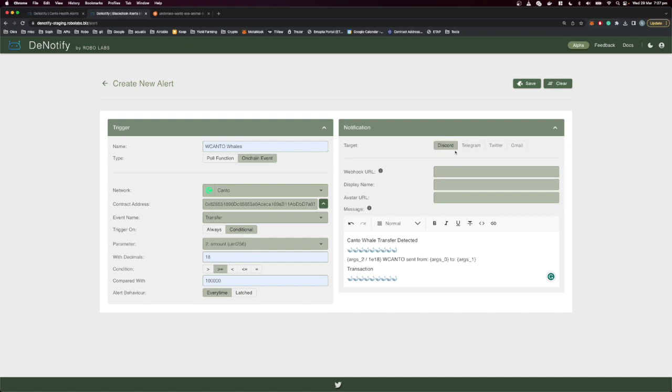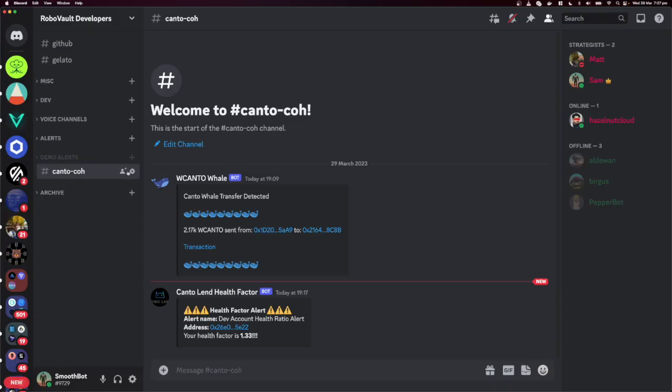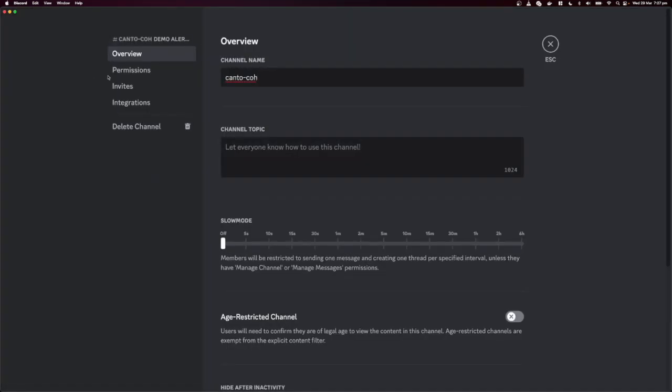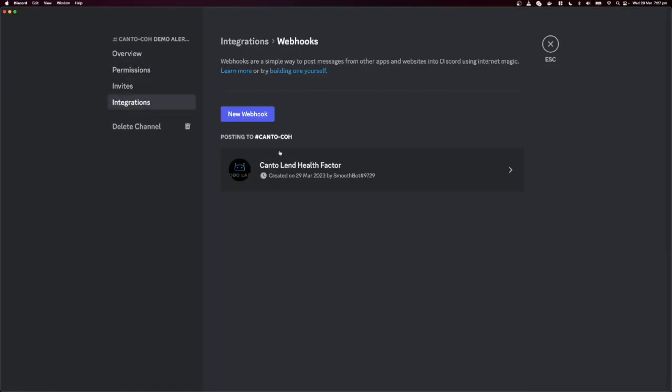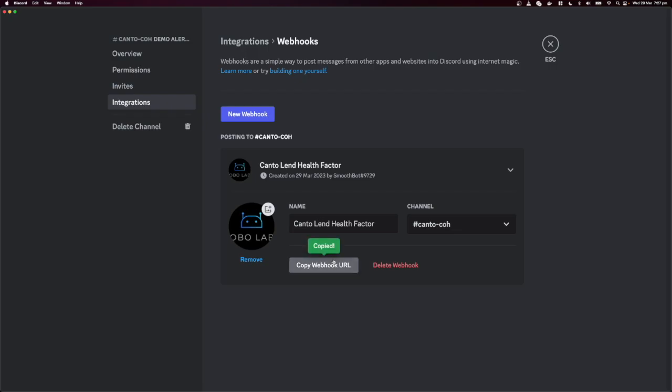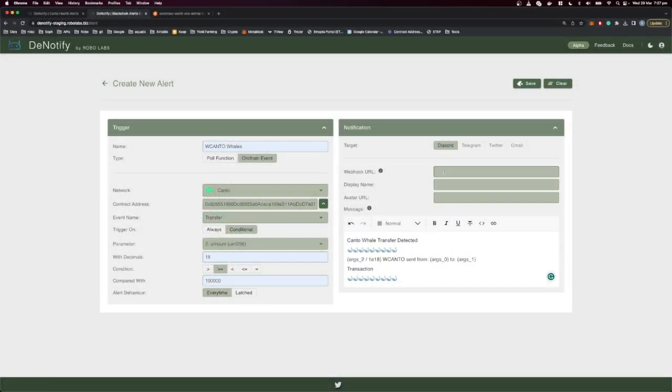So let's jump over here. For the notification side of things, we can get a Discord message on a Discord channel, or Telegram, Twitter, and Gmail. These three are not actually supported by the front end, but it's all supported in the back end by the API. So I'll just give a quick demo of how you get the Discord URL. You jump into Edit Channel, Integrations, and I've prepared this one earlier. Just go to New Webhook, and this is where the URL comes from. So I'll drop that in here. I'll give it a display name, Canto Whale, and then you can just chuck in any PNG link. So I just grab this whale, we'll chuck it in there.